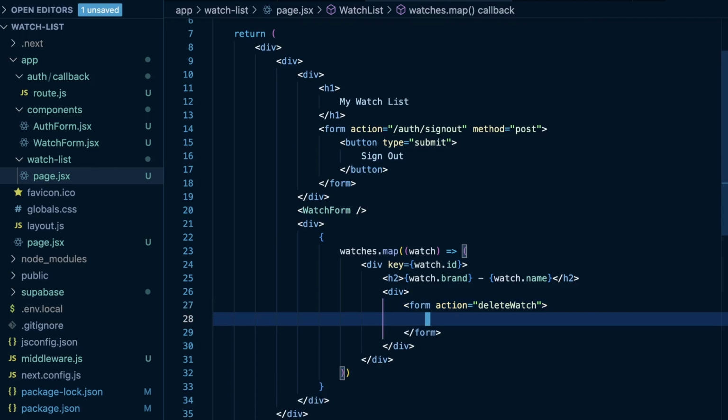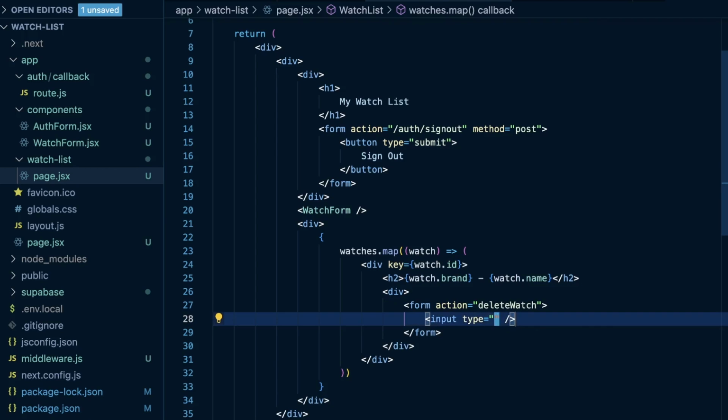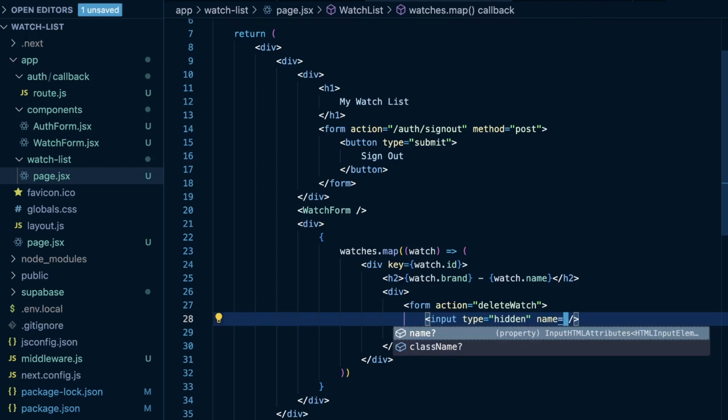But within this form, what we're going to have is an input. And this input is going to be of type, it's actually going to be a hidden input. And this is just so we have some extra data for our delete watch server action. I know this is a lot right now, but just follow with me for a second. I will explain all this in the future when we go to implement this.